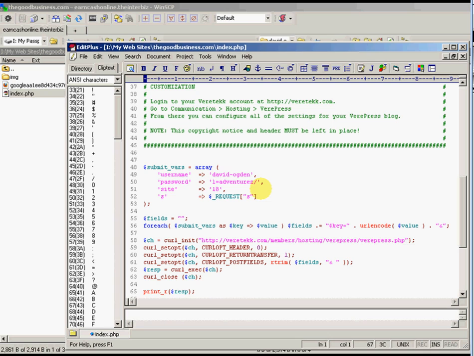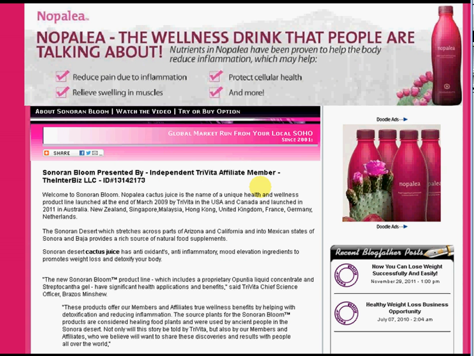And if you want to again see what it looks like, you can go into your browser and enter your subdomain, in which case I'm going to go to david-ogden.thegoodbusiness.com, and this is what my Verepress looks like. It's a customized Verepress. I've got a customized CSS, but you will get the idea, and when you get in there, all these buttons will work and can be done to promote your business or to promote Veretekk. The default settings promote your Veretekk business, but as you can see, you can change it to promote whatever you want.